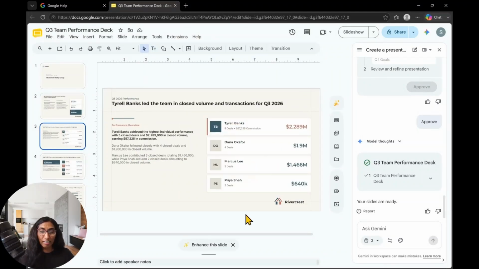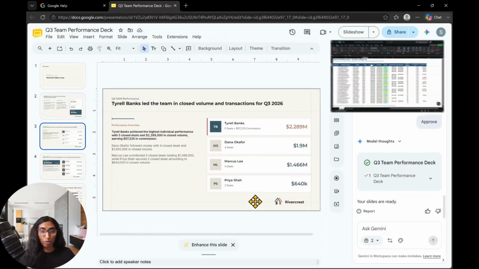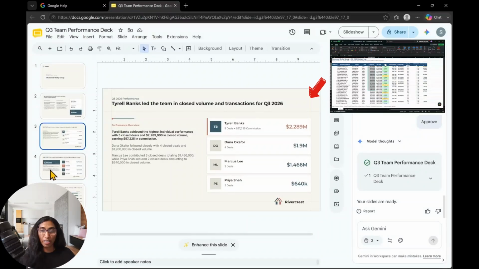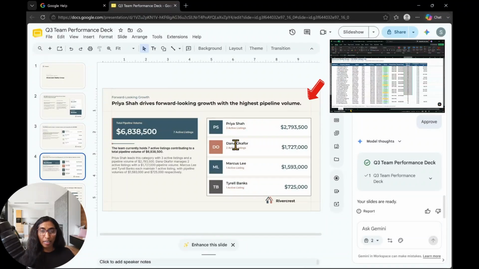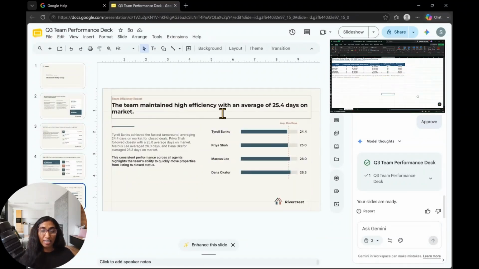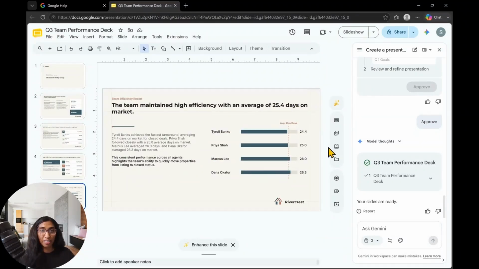Second slide is giving the agent's performance. Gemini actually did this analysis. Tyrell Banks achieved the highest individual performance with 5 closed deals. You can just appreciate the massive amount of assessment that Gemini has done in the slides. Priya Shah drives forward-looking growth with the highest pipeline volume. And then the team maintained high efficiency with an average of 25 days on the market.